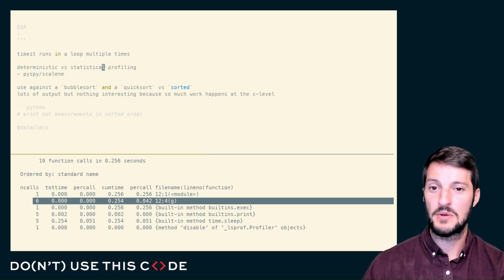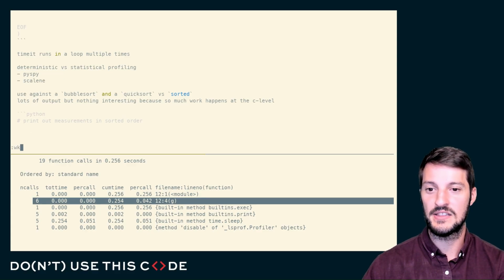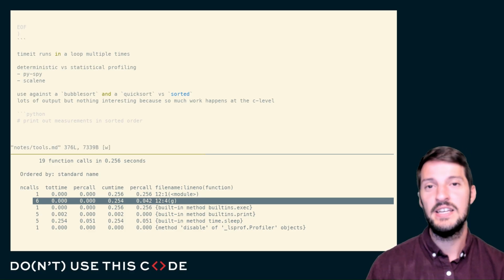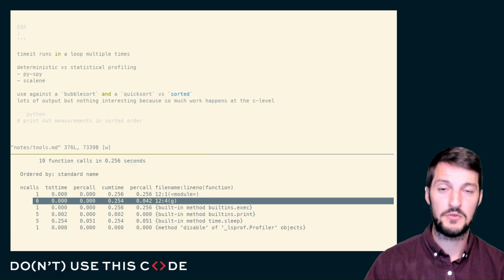How does this differ from statistical profiling though? Well, statistical profilers are things like PySpy and Scalene. If you're not familiar with these programs, they are very neat. PySpy, at least, is used to assess the timings of various parts of your program if you're running it in production.